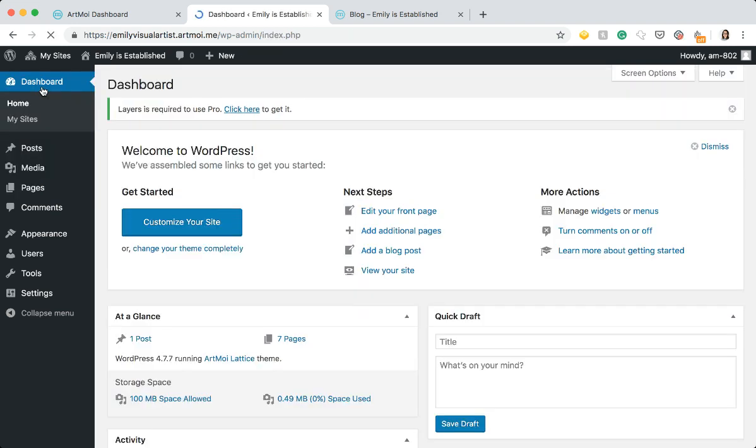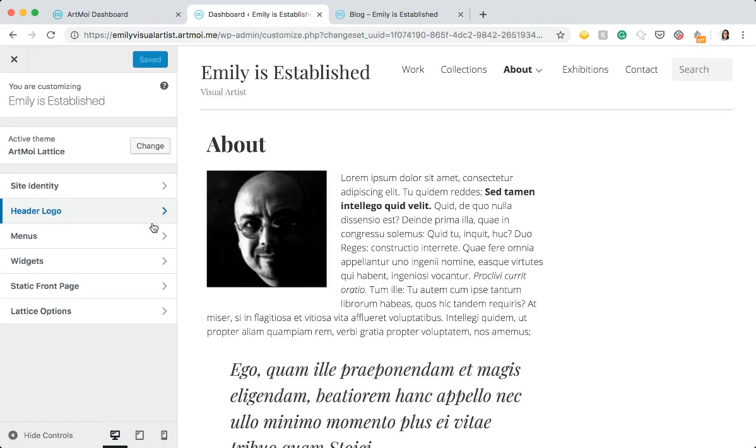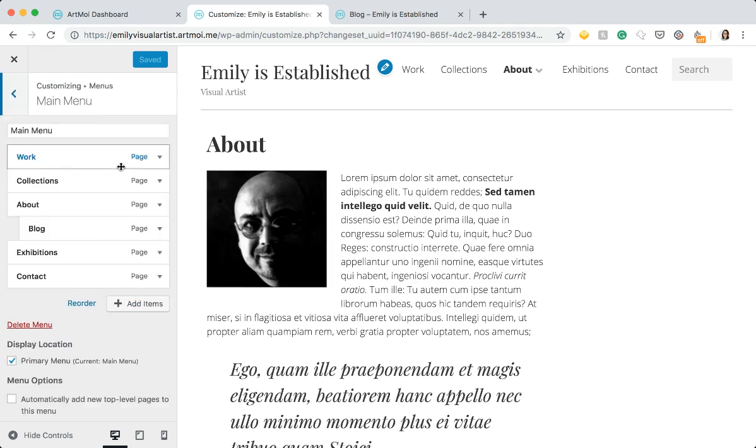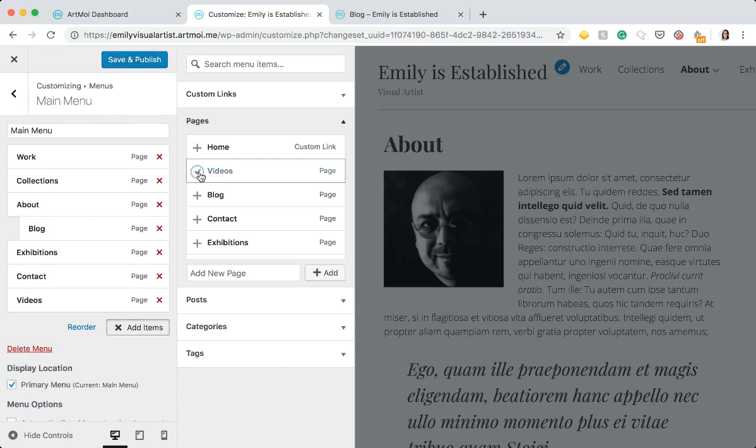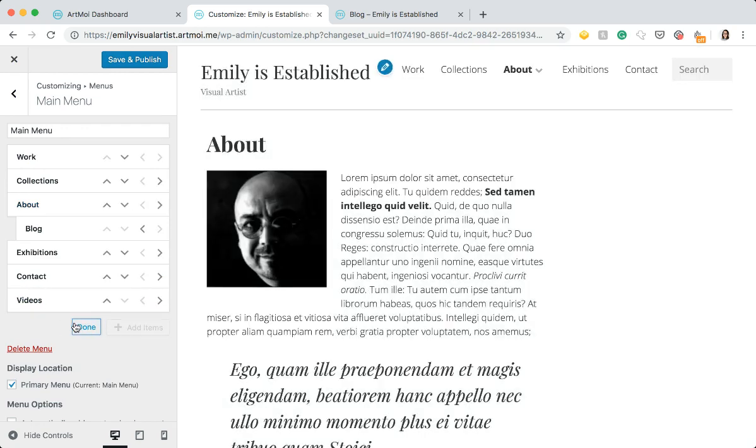So let's say you want that page to go back onto your website. You're going to click Customize. So that'll take you back to the artmoi customizations. So let's go back to Menus, Main Menu, Add Items. So now Videos will be here. I can add this page, click on the plus button, and now it's added here. So if I want to reorder it, I can put this above there, but maybe I want it to be closer to collections. Now I can save and publish.